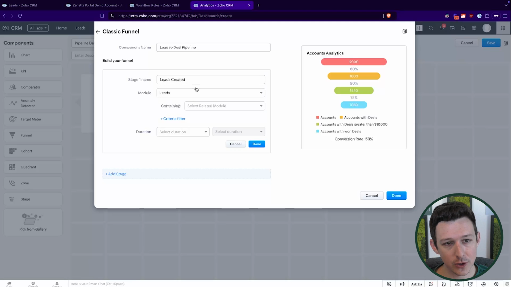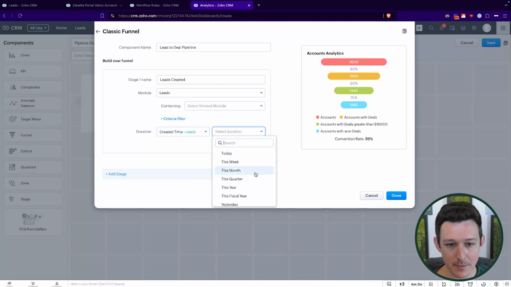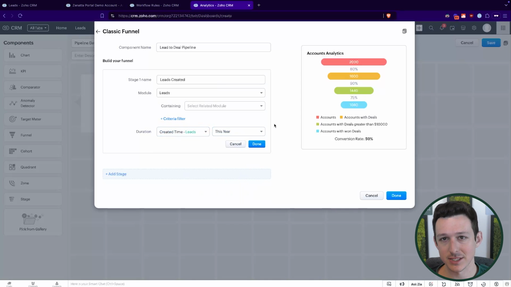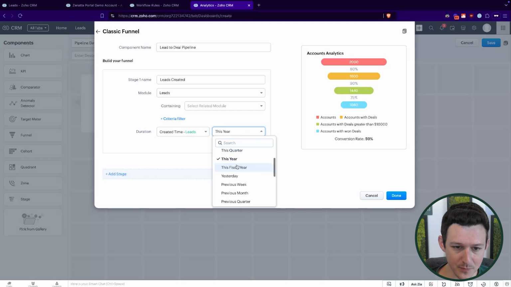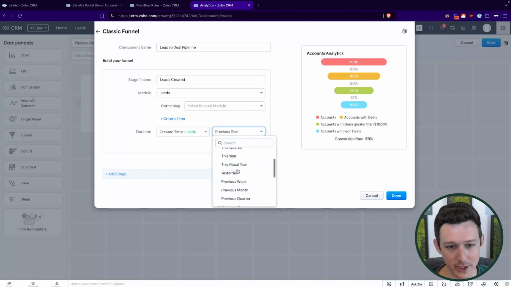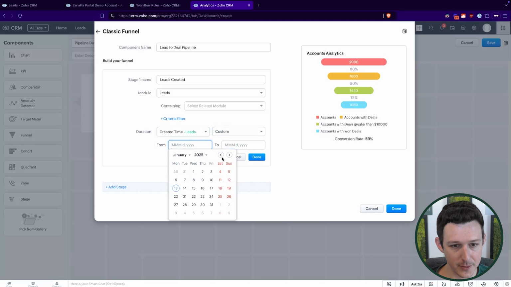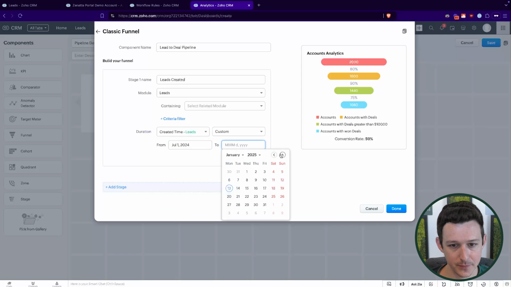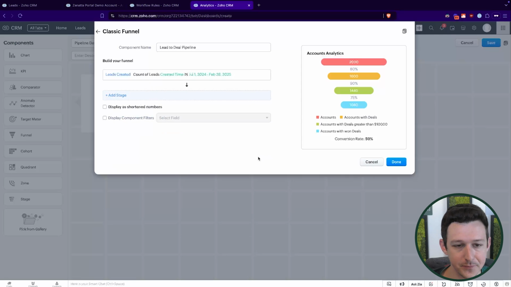So here we'll say, we're going to look at leads that have been created. We're going to base that duration on the created time. And then let's say we want to look at data for this year, right? I'm early in January, so this would be an early start to our year of data. Or maybe we'll look at a previous year just so it's a little more accurate. So here I'm going to do a custom range, and we'll just go from July forward. So I'll set this to next year. Now stage 1 is the leads created within a certain period of time.